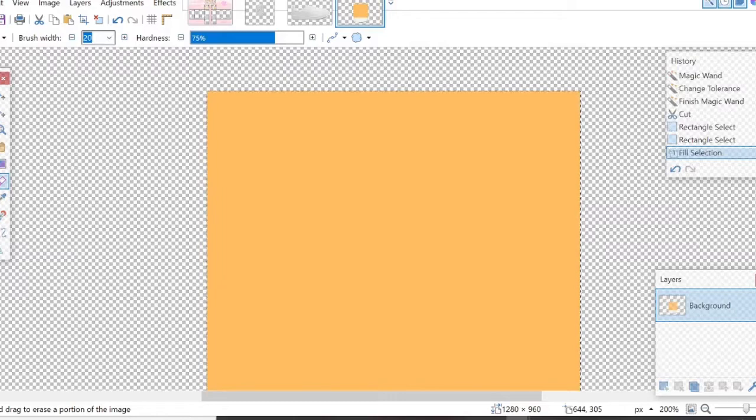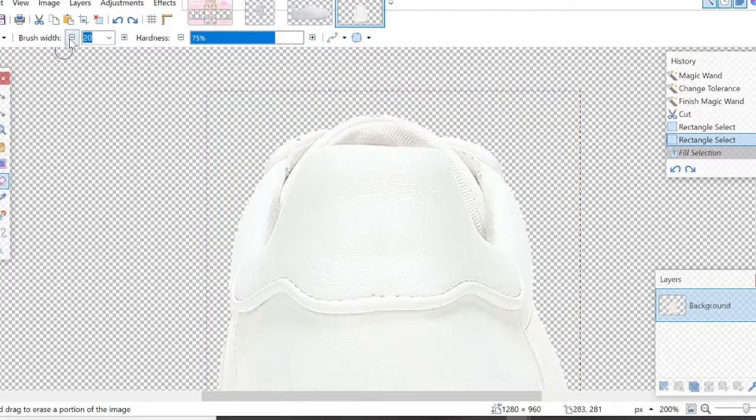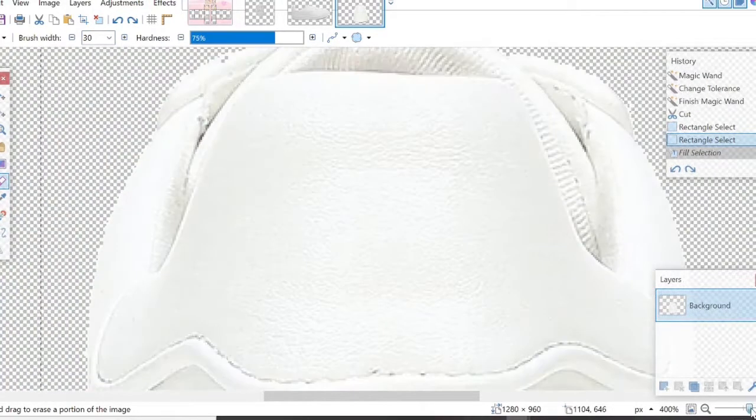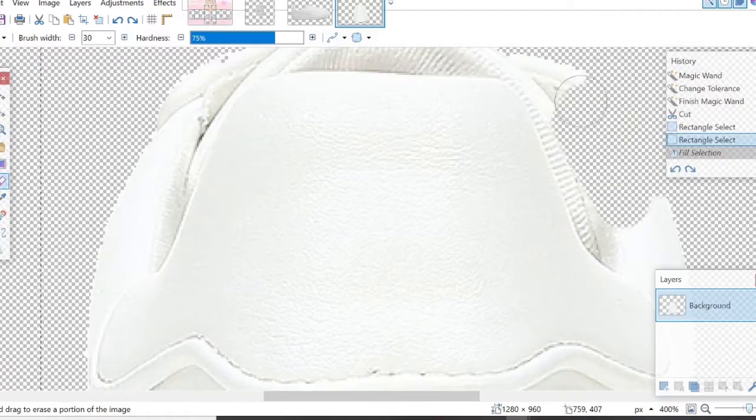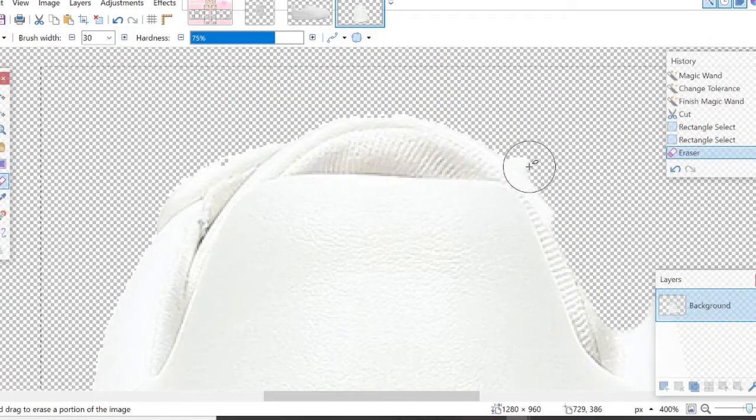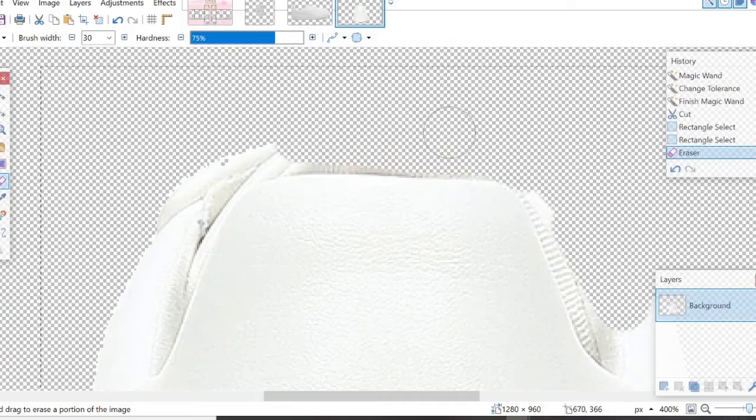So what I'm going to do is start erasing. So I'm going to make my eraser a little bit bigger so that I can start erasing. So I'm going to be starting by erasing this part. So as you can see, you know what I'm going to be erasing, and you can just simply follow along.